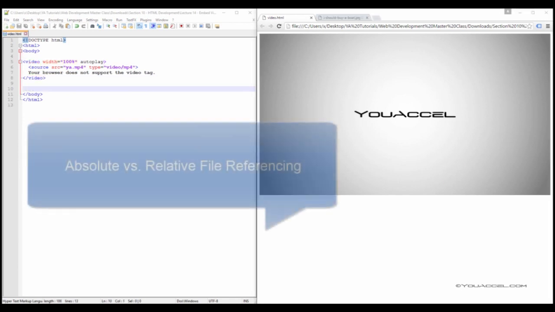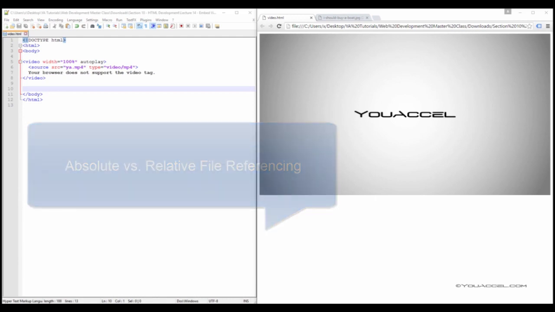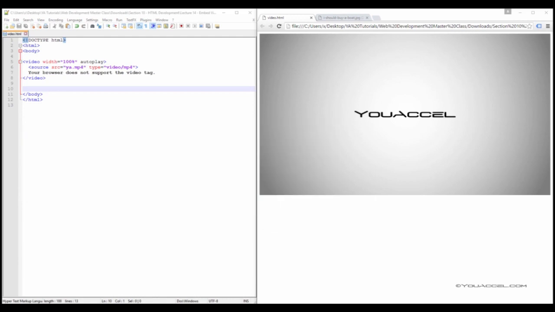In this lesson, we'll explore absolute versus relative file referencing. The concept is best illustrated with an example. In our last exercise, we inserted a video into our HTML page. We did so using the video element, which required a source attribute. We've worked with the source attribute when inserting images as well. The source attribute requires that we specify the source location and name of the file we want to insert into our document.